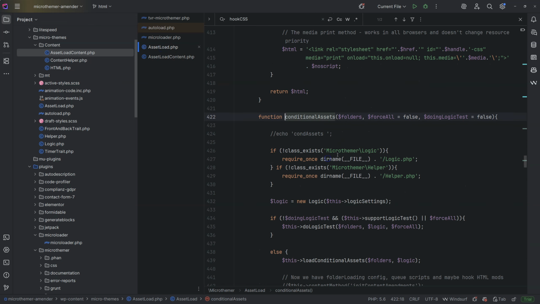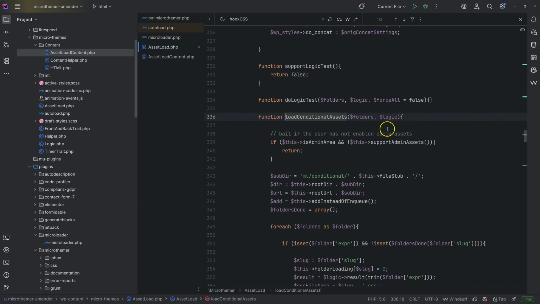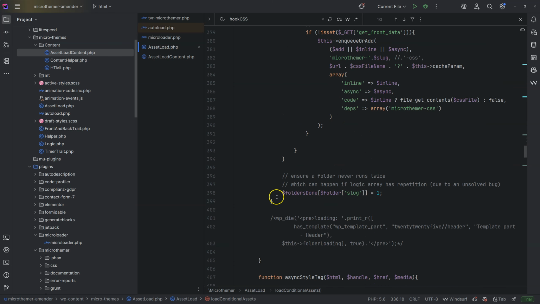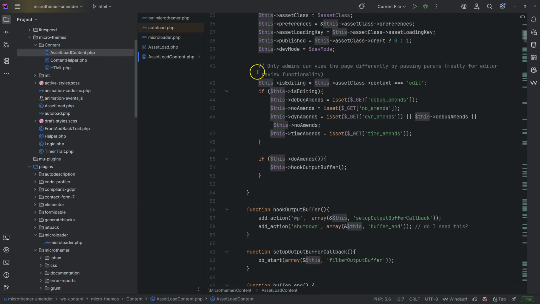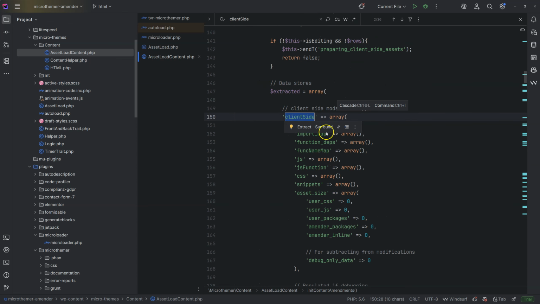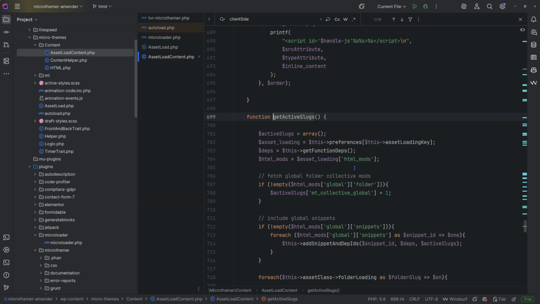If we dig into the conditional assets class, we can see that in the conditional assets on queuing section, we determine a list of folders that are going to run, so we can collect all of the data we need using this function here that uses an optimized way to get all of the data necessary for all of the folders that load just in a single database query. So let's have a look at this getActiveSlugs function here.